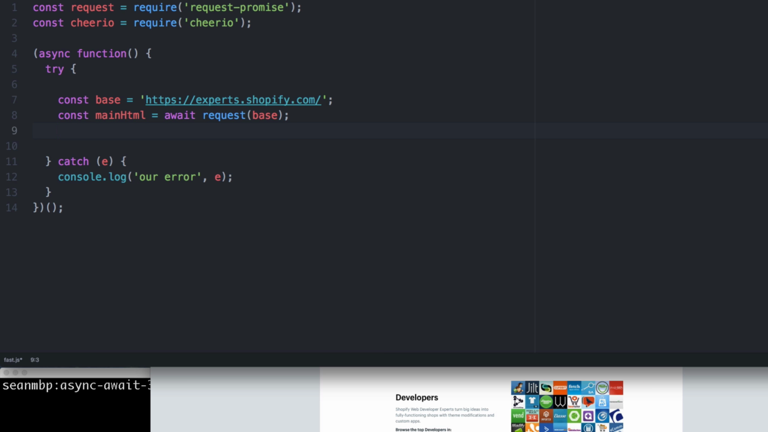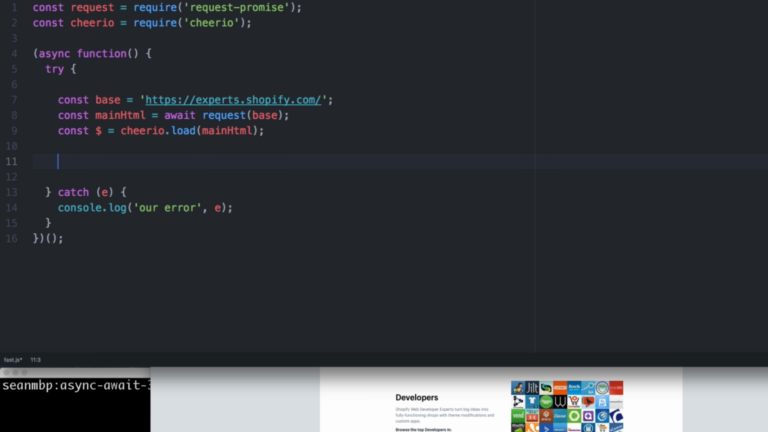We actually need to parse that into a format using Cheerio that lets us traverse it. So I'm going to say const $. You don't have to use $, but the syntax of this reminds you a lot of the old days of jQuery, and so yeah, $ will make more sense. And we'll just say cheerio.load, and you pass it some HTML like that. There we go. And that is not asynchronous. That's just a straight thing. So that's good to go.